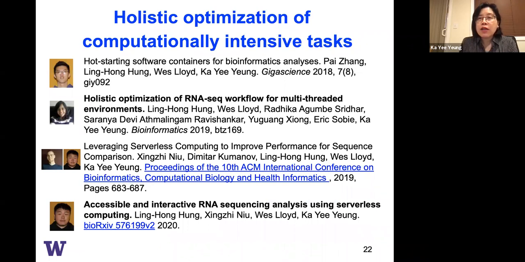So next, we are going to present some of the tools that we developed in the past few years that focus on optimization of computationally intensive tasks, but in different ways. So the first work here is a framework called hot start containers.